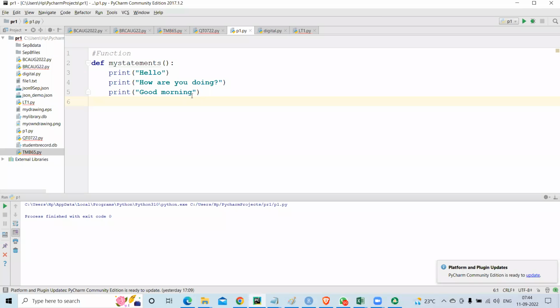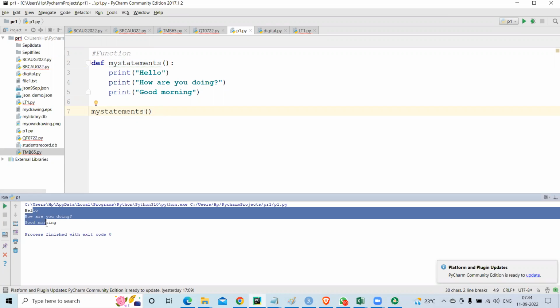How do we call a function? Function name: my statement, bracket open and close. Print, bracket open and close, we call it that way too, right? Yes. So now my statement, bracket open and close. You run it. So these lines are called, right? So function is simply the name that we give to a block of code.